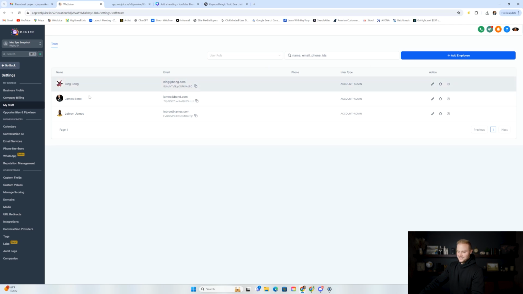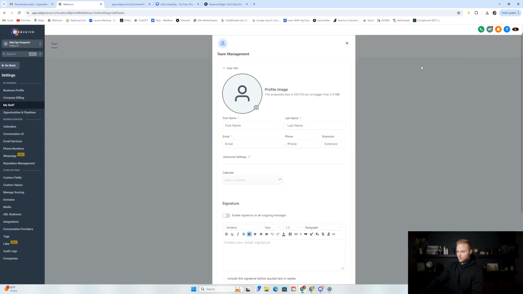And then you can see I've added them in here. All I did was click Add Employee. I added them in, so I'll just add myself, Jasper Aiken, and then I'll just do my email here. You don't even have to do their phone number. You can take this part out. So you just need their first name, last name, and their email to create them as a user.